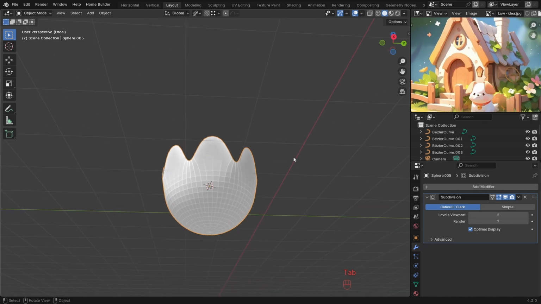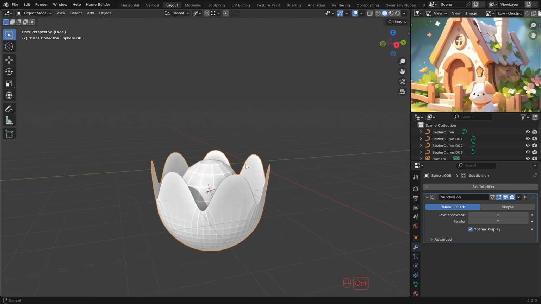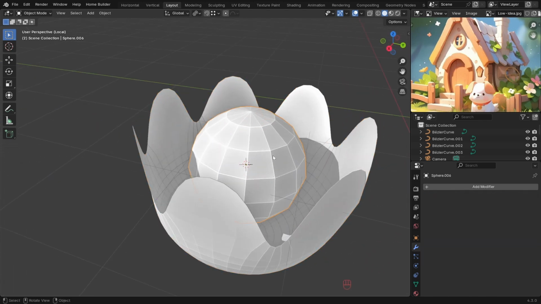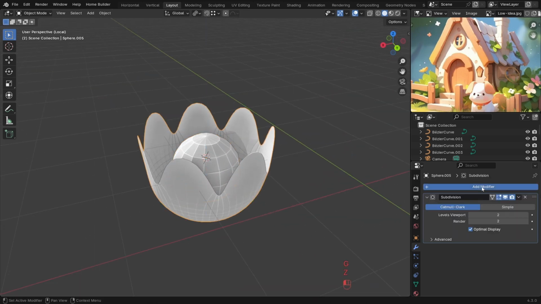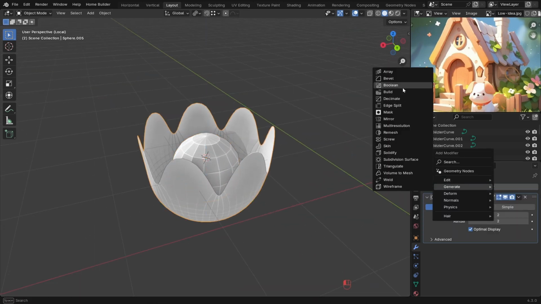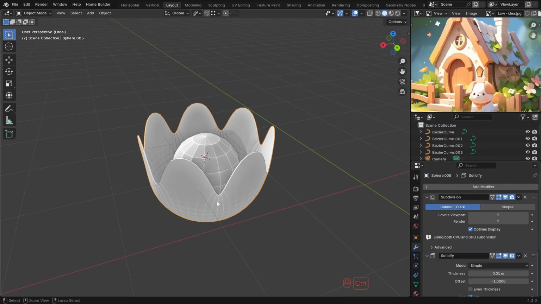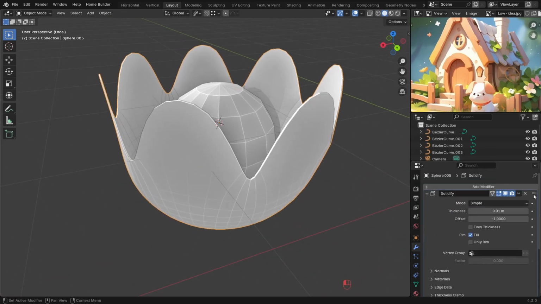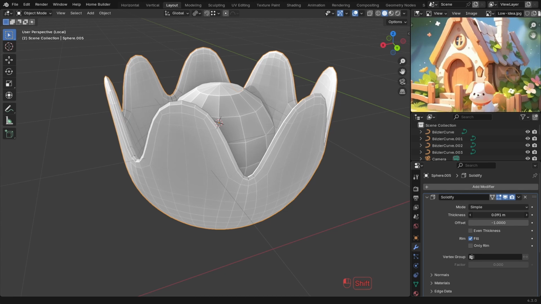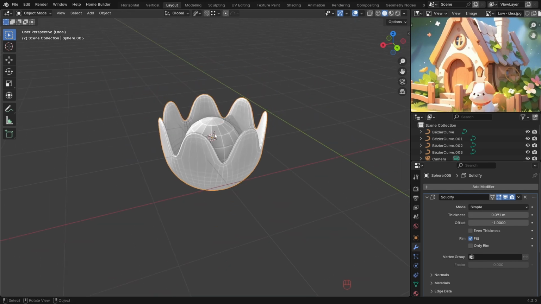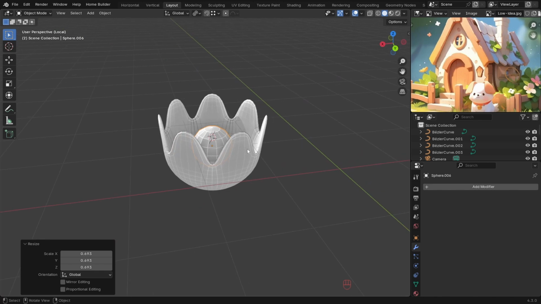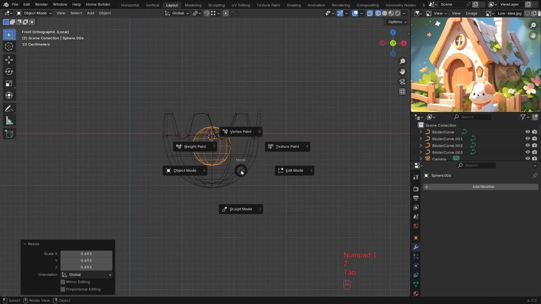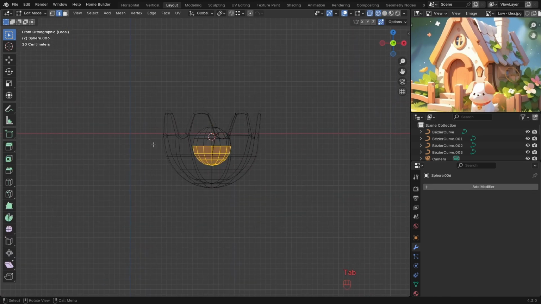We could have less of these blades. Add a solidify modifier before subdivision, and we can give that some depth. Enter tab, we select this area and delete the rest.